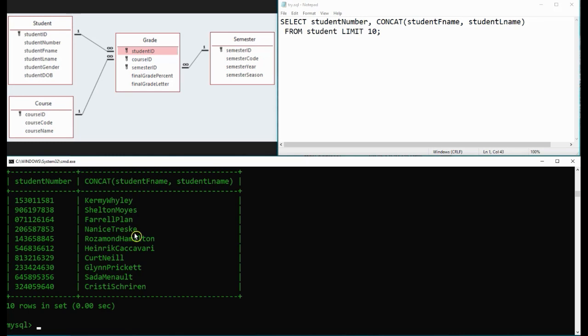Ooh, that doesn't look too good. But it's all in one column. That's what the concatenate did. It joined the two values here together. So anything in the brackets gets joined together. This doesn't look that great because I don't have a space between the first and last name.